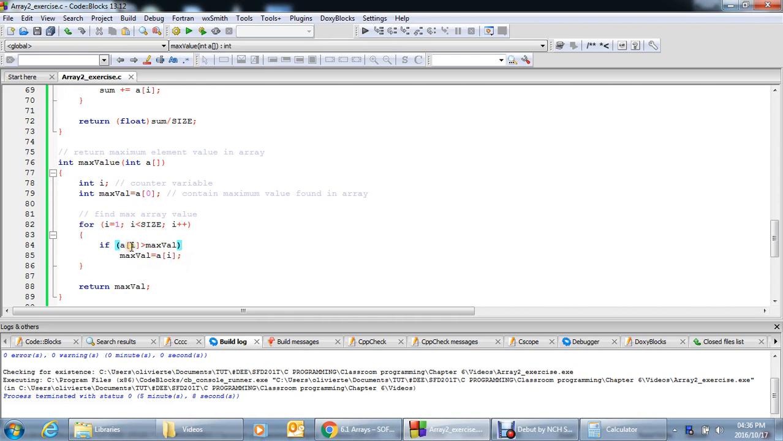So if the second element is bigger than the current maximum value that we found so far, in other words, if the second element is bigger than the first element, because we wrote the first element to max val, then what do we do? We update max val. Max val now becomes the new value a[i], which is the bigger value. Okay, max val now gets the value of the second element, because it's bigger than max val.